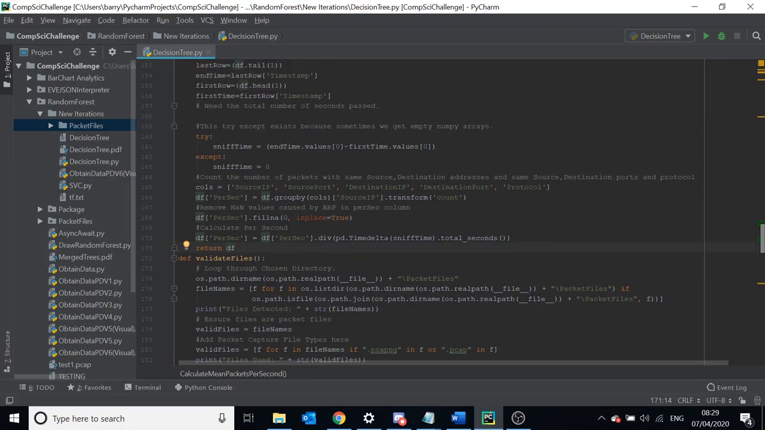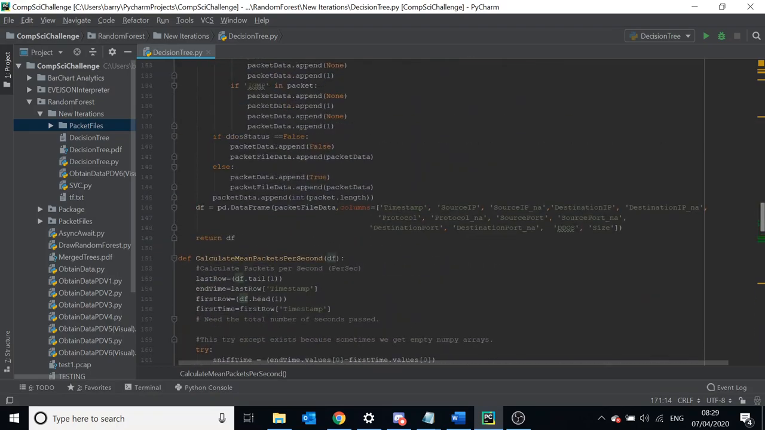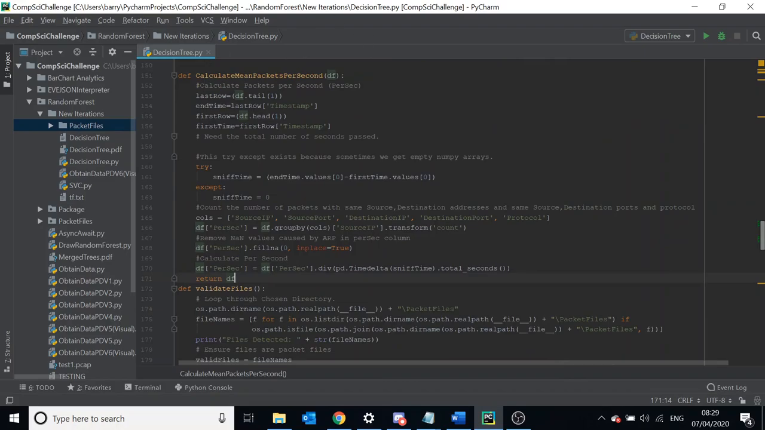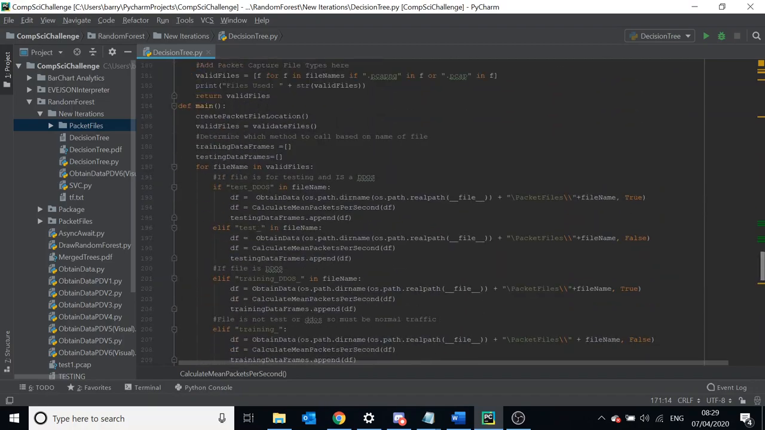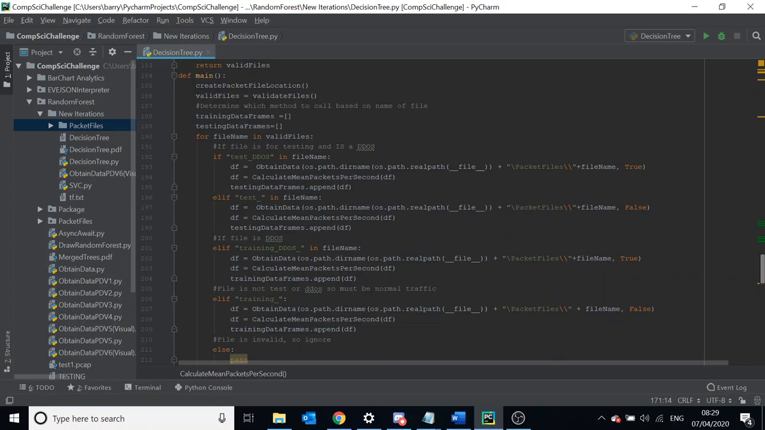So that's working out the per second averages, which is useful, because if you think about it, what we're trying to do is discern between DDoS packets and non-DDoS packets. A DDoS packet will probably have a high per second value compared to a non-DDoS packet, because of course denial of service stems from the flooding of packets, typically. So that's why we do this, and it's interesting that we can do this based on the data given in the packet file. We do that for every single data frame, and then we append the data frame to the corresponding list, whether it's testing or training data.